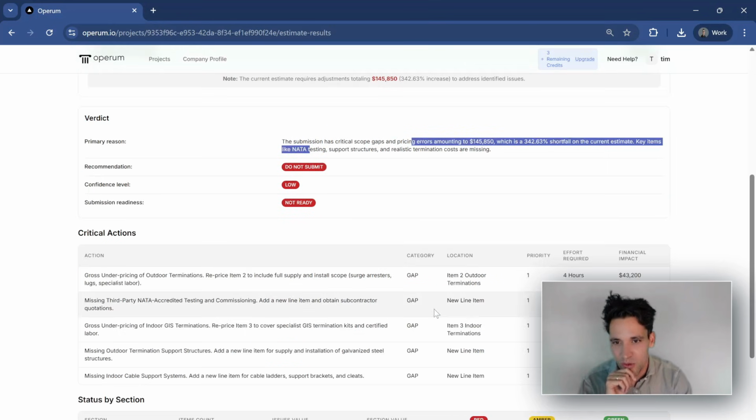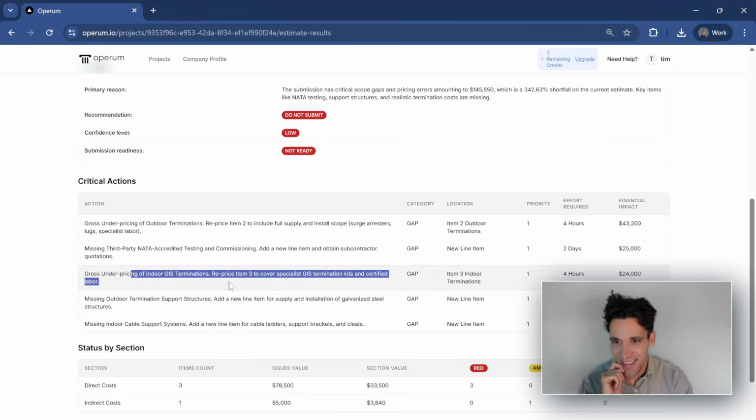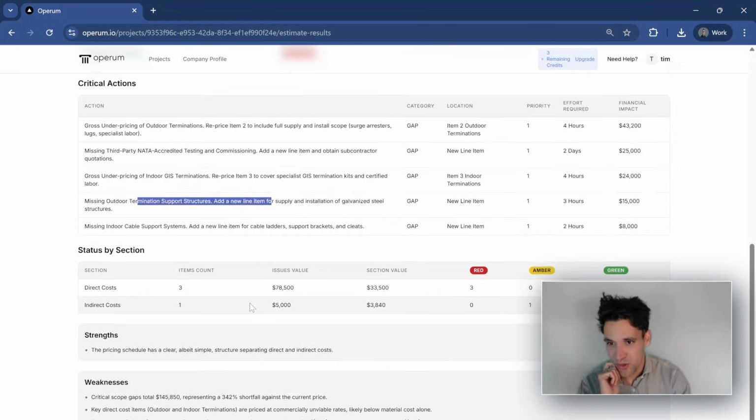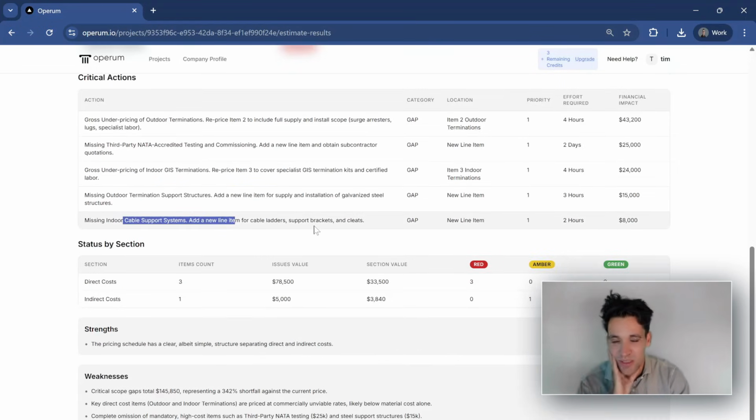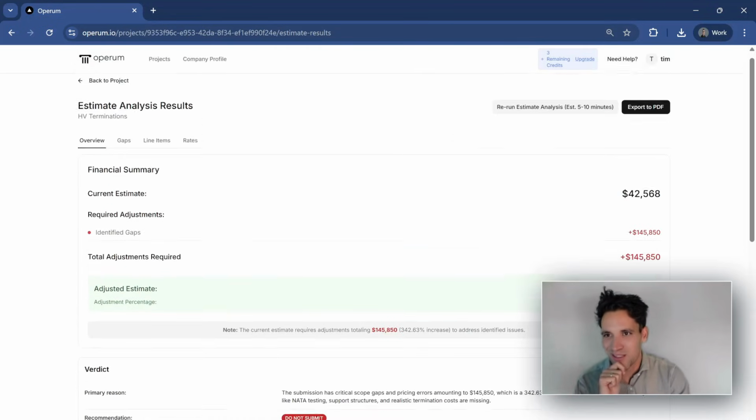The submission has critical scope gaps, including underpricing the outdoor terminations. We're missing the surge arresters, the lugs, the specialist labor. So it's picked up that we haven't included the materials. We're missing the third-party testing, the indoor terminations, support structures, and any cable support systems like support brackets and cleats. Critical scope gaps, key direct cost items, complete omission of mandatory third-party testing, and our allowances for risk and overheads are grossly inadequate for the project's technical complexity.